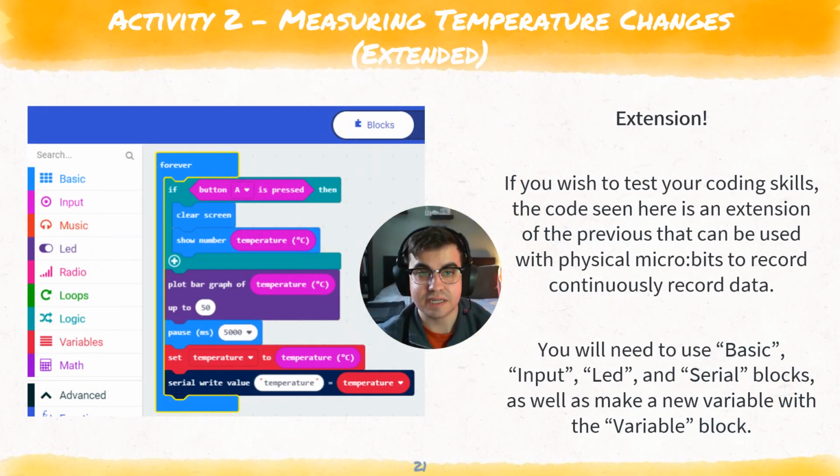Activity 2, Extension. If you wish to test your coding skills, the code seen on your slide deck is an extension of the previous activity that can be used with physical microbits to record continuous data. You will need to use basic, input, LED, and serial blocks, as well as make a new variable with the variable block.